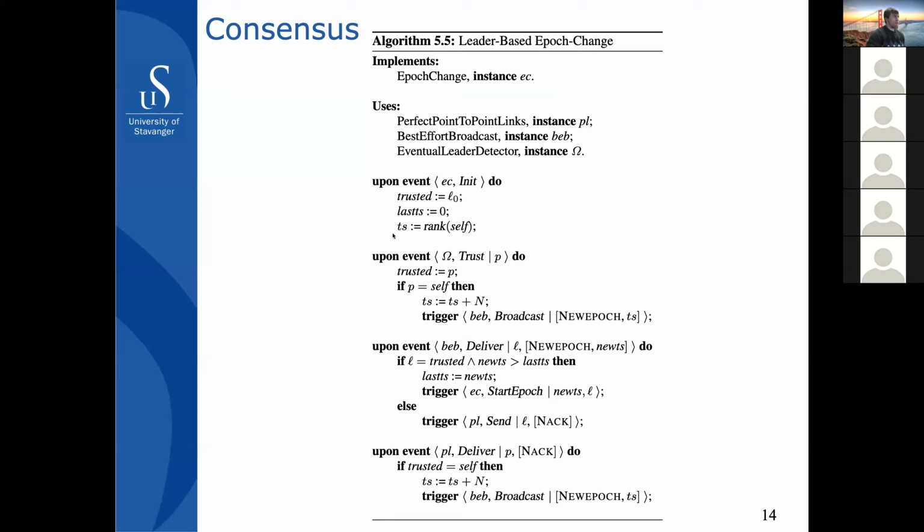Yes, and you can see that here the timestamp is initialized with this ranking function, and the idea here is that this must be unique between all the processes. And if this TS is unique and less than n, then we can keep adding n, and they will not have a collision between them.